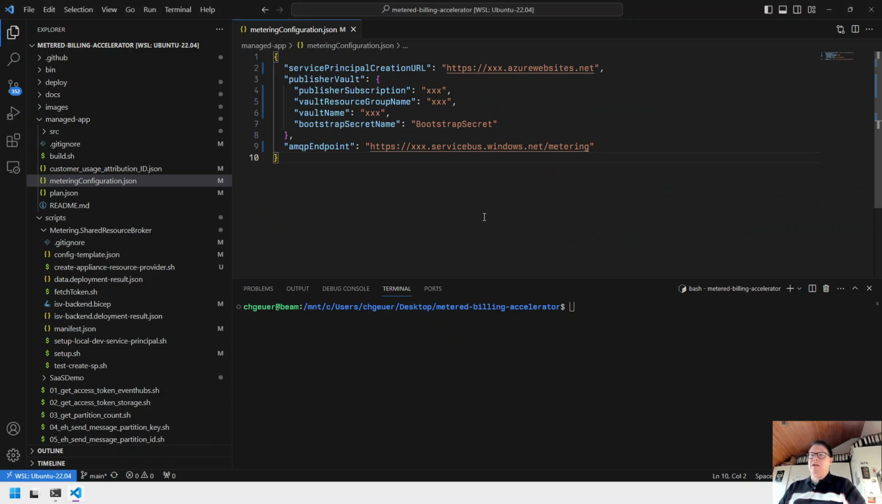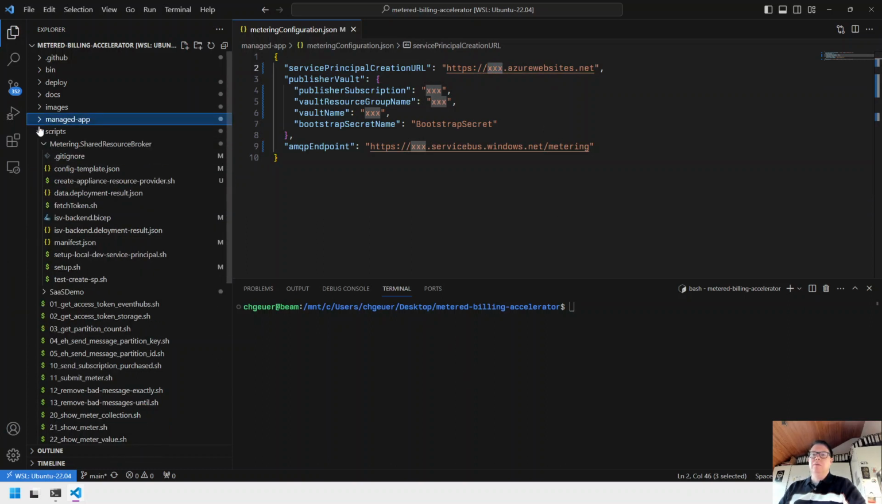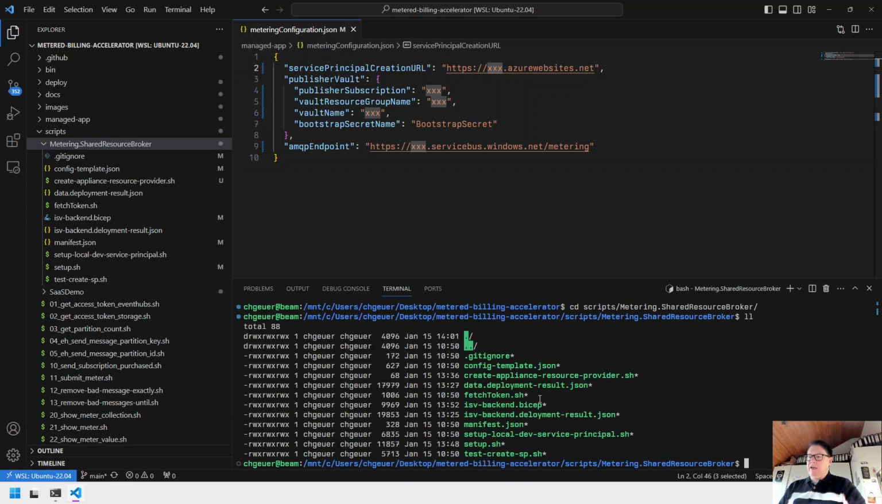So in my system here, I just start the file and basically put all these values in here. Denote everything with an XXX. And we are now going to run the setup inside the scripts shared resource broker folder. So we go to scripts and metering shared resource broker. And inside here is a setup.sh file.